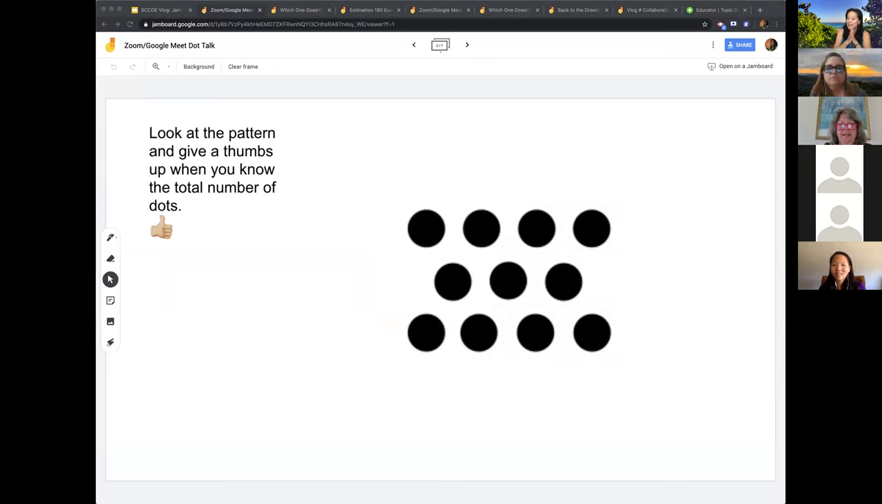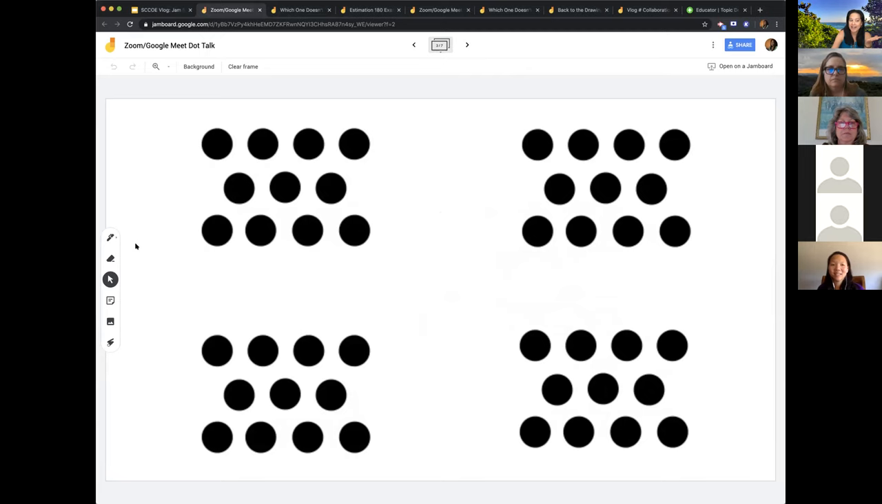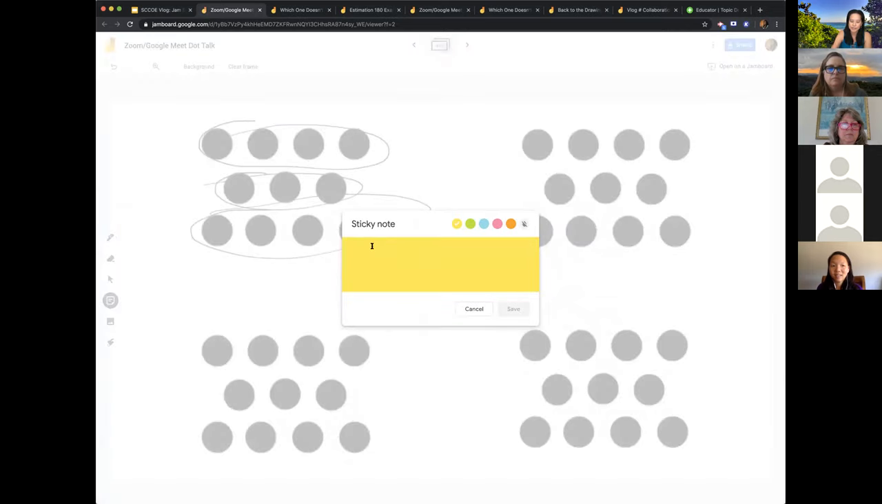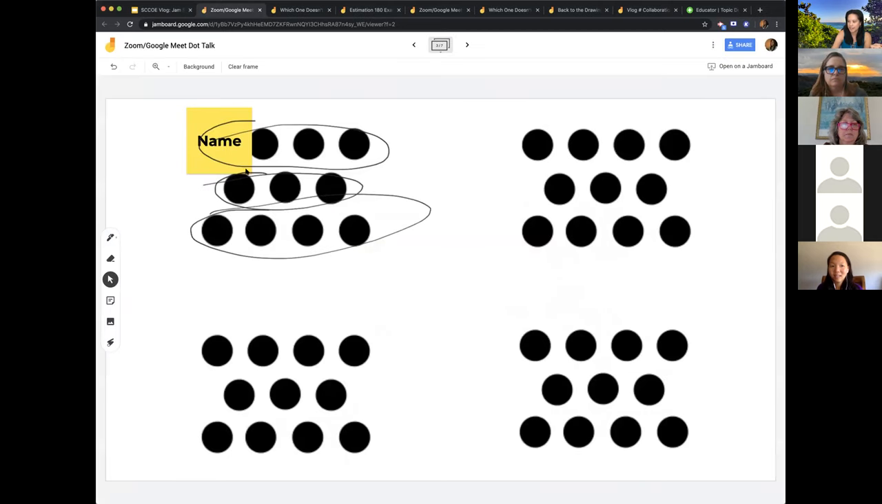Right there? Yeah. So if I were doing this on the Zoom, I would have my students give me a thumbs up when they see the total number, and then I would go to the next screen, and then I can have students share out how they saw this pattern. So maybe they saw it in two groups of four and one group of three, and then I can just write the name here and then write out the mathematical thinking for it. So this is a dot talk.